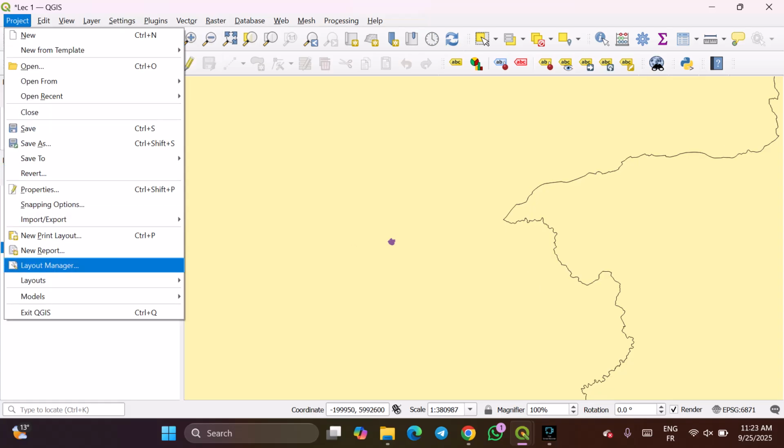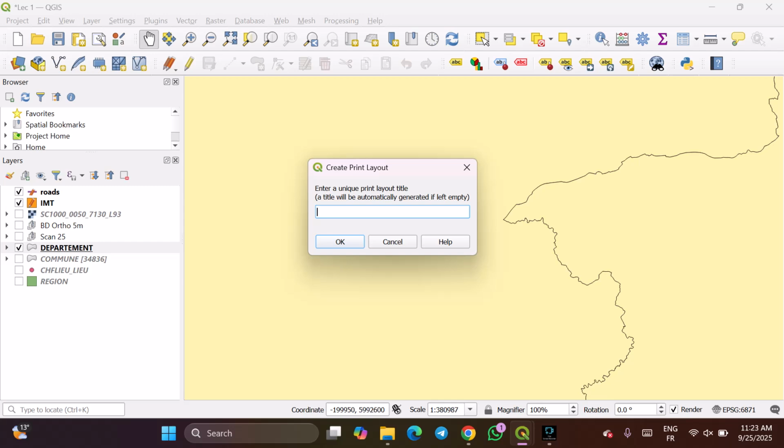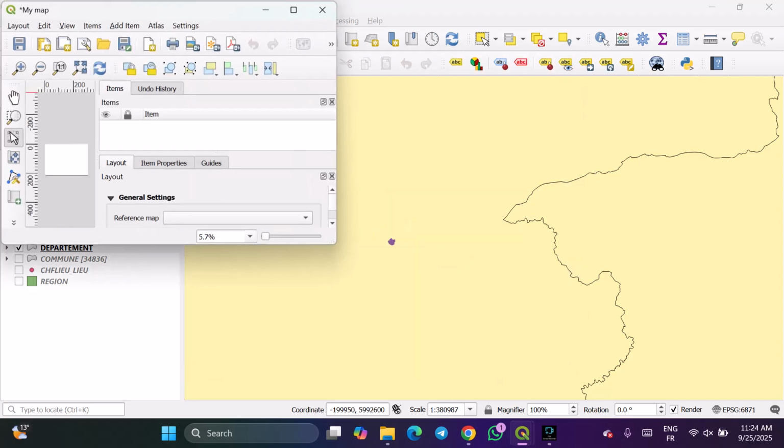Project, new print layout. Control P. Okay, so now you just have to give a name to this new print layout. So markup, what you want. It's just a way to recognize the different print layouts we will create. And you will have this new panel, right?